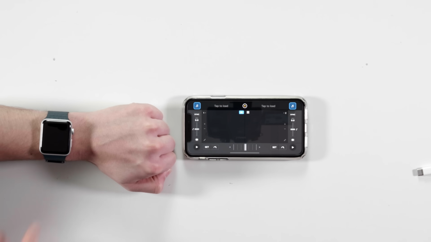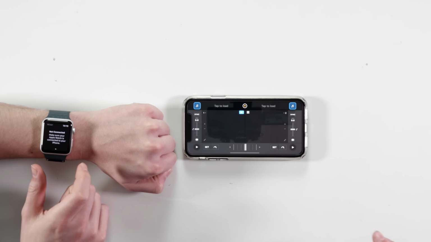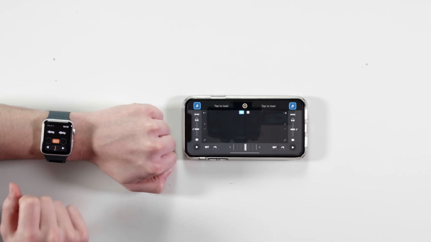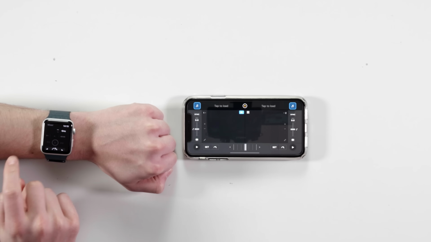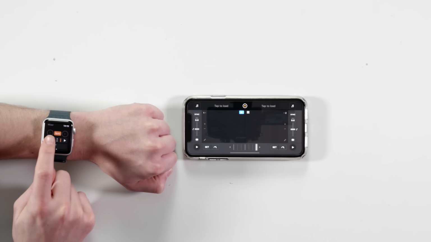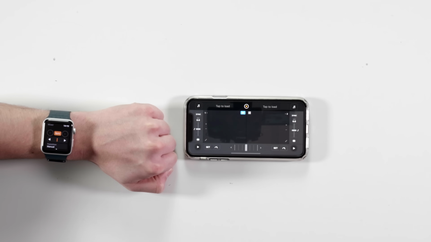It's worth noting that the Apple Watch integration is really sweet. You can control your decks, apply effects, even control your crossfades to perform a mix directly from the watch itself. It's a little gimmicky, but you never know. If you're away at the bar or something like that and you need to quickly make a change to the song that's playing, you can do it directly from the watch.